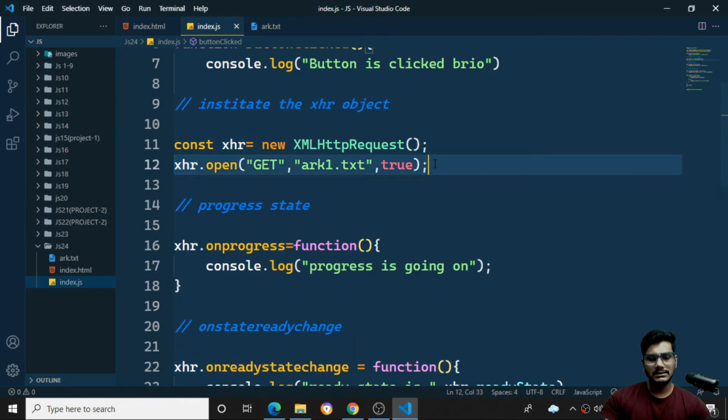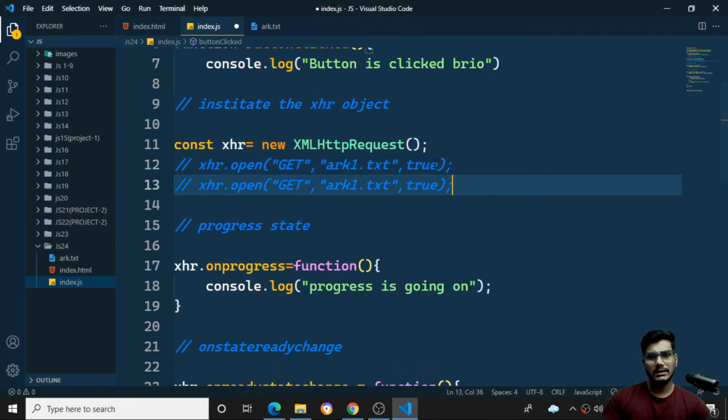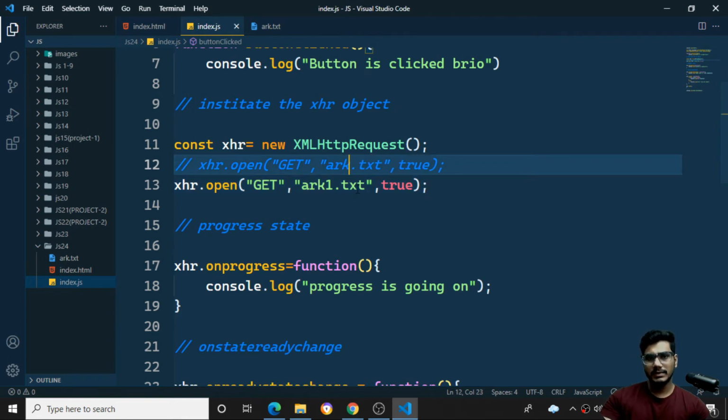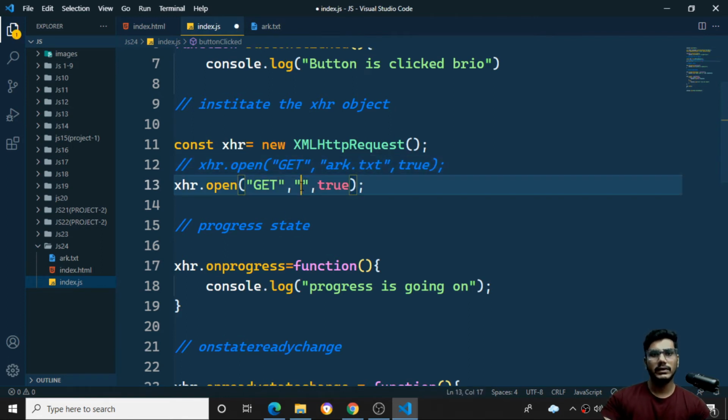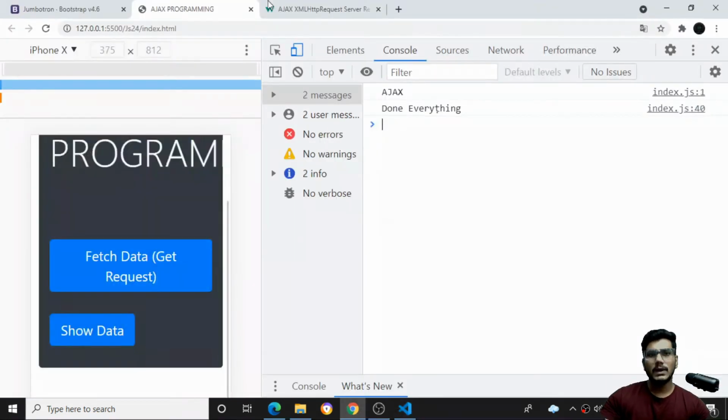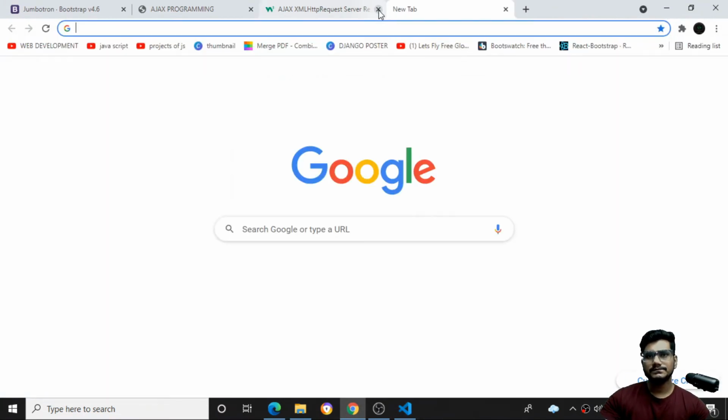So if I'll just comment this one out here. So here I'll just say architect. But I want some data from a particular request. So what I'll do here is go to a new tab and see what's available.